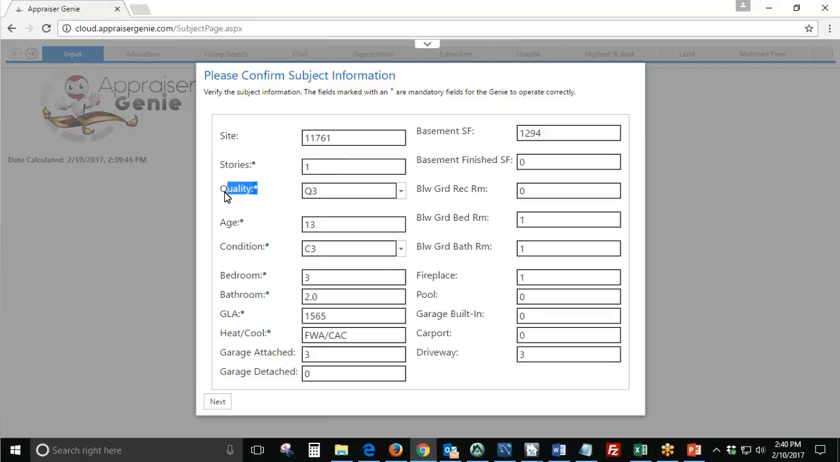It is important to state the quality rating. That's really important. Make sure you guys assign the correct quality rating for the subject. That does affect your adjustments, and that can cause them to be too high or too low. So make sure that's accurate. Mine's a Q3.